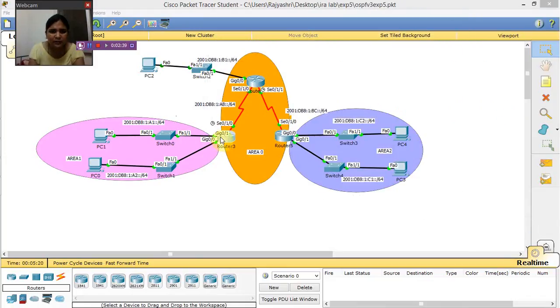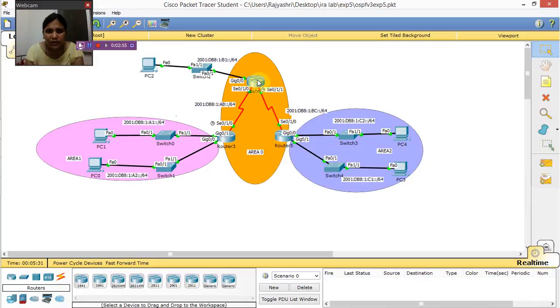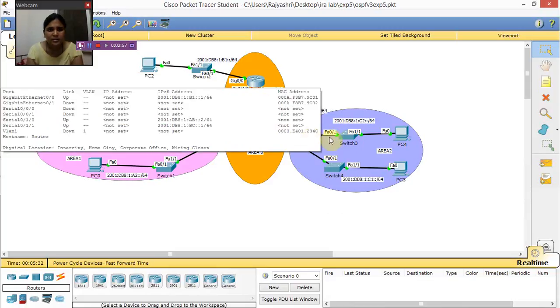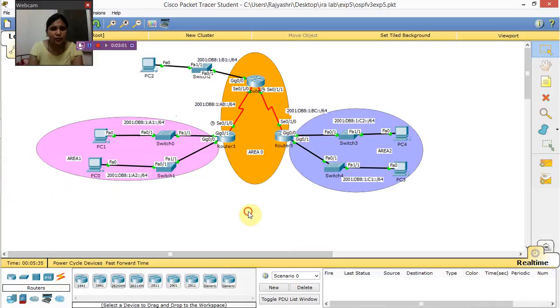In the similar manner I have assigned the IP address to all the interfaces of all the routers, and when you go to the router and see the interfaces, you can see in this case the IPv6 address is set for GIG 0/0, 0/1, and serial interface 0/1/0. And similarly all the routers have been given the IP addresses.